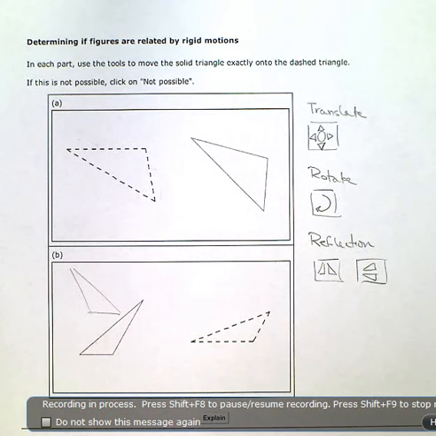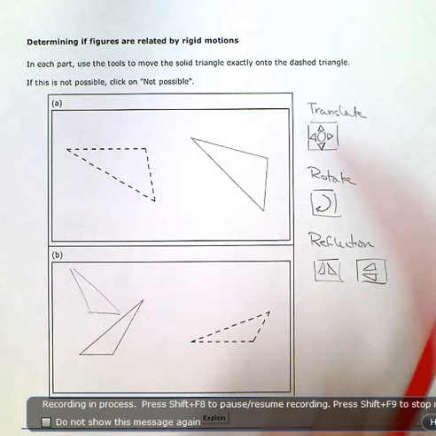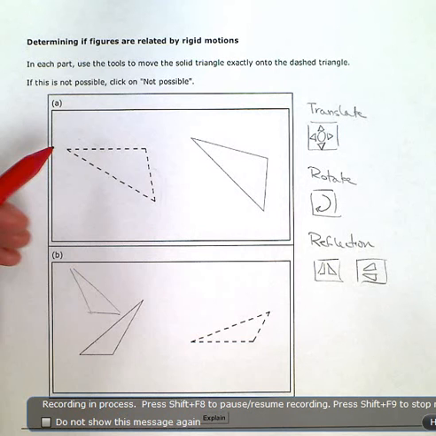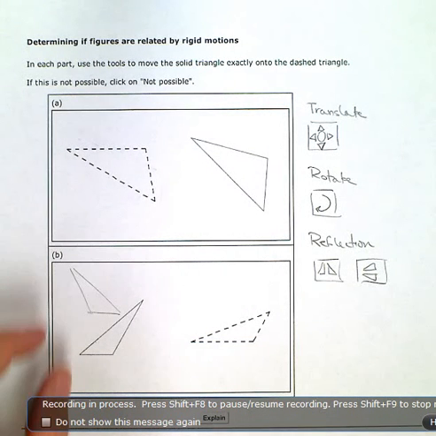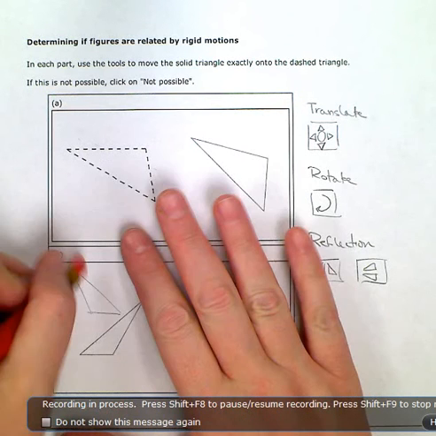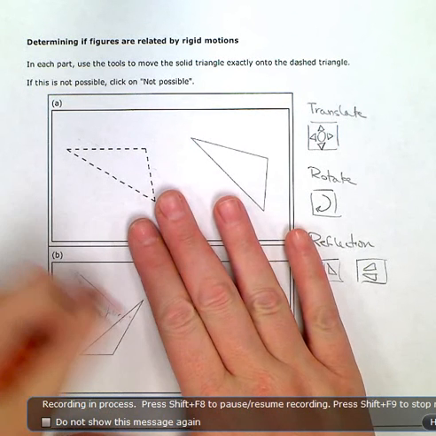So it looks like this one will use at least three of your buttons. And it's okay to make adjustments and keep going back to the rotate or back to the translate as much as you need to until you can get the solid one to fit exactly onto this one. If you can never get it to fit, then you just click Not Possible.